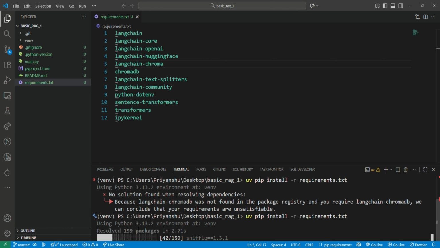And we're installing all our packages. So, a briefing about what we're going to build in this.